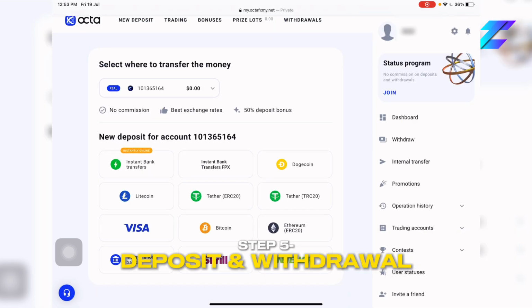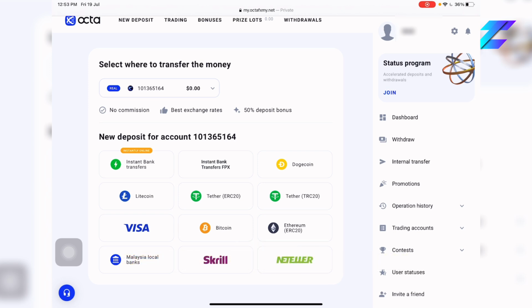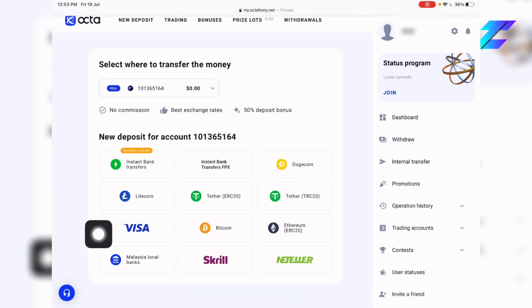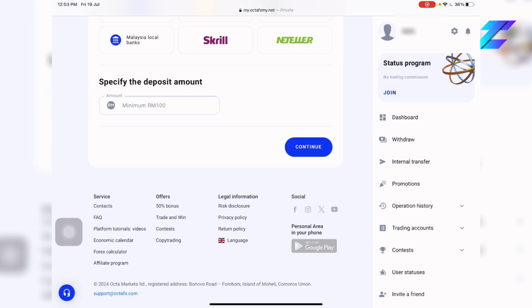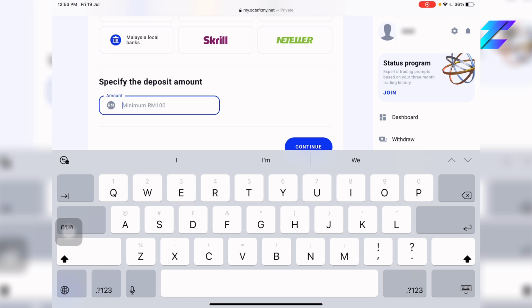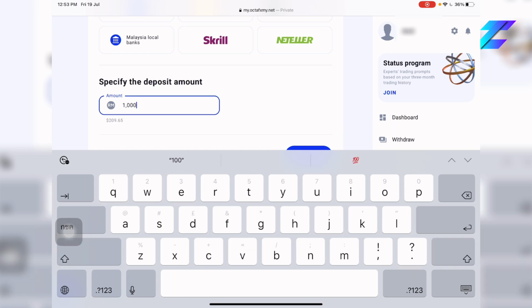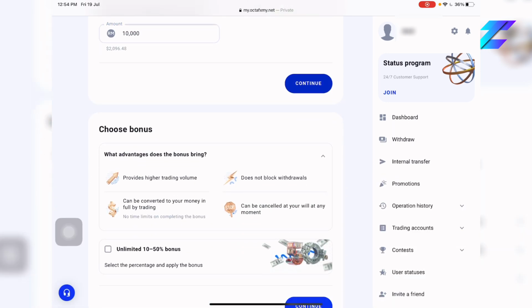So the next step that you have to do is to deposit into your trading account. Alright guys, with depositing, as you can see here with OctaFX, there are many options on how you can deposit. The easiest way is to just use instant bank transfers. There's FBX, Dogecoin, Litecoin, Tether, Visa, Bitcoin, Skrill, Neteller. This may vary depending on your country of residence as well. So just click on whatever is most convenient for you. Once I've selected, I can immediately key in how much I want to deposit, for example, 10,000 ringgit. Click on continue.